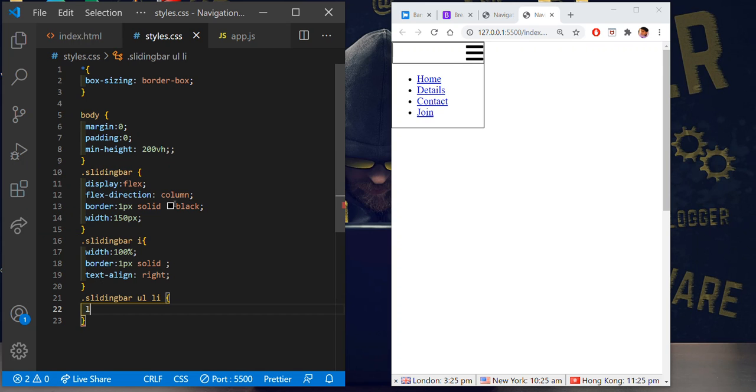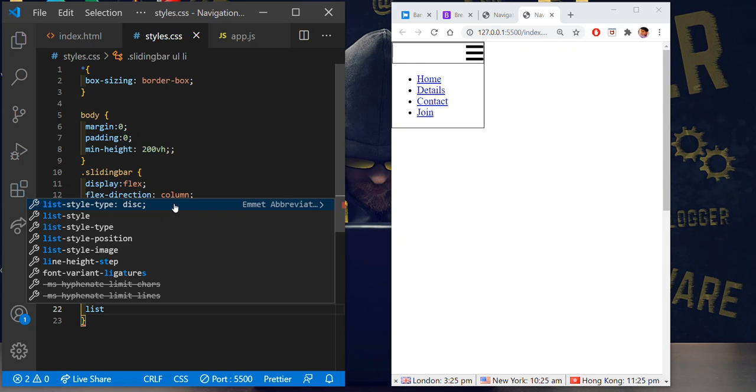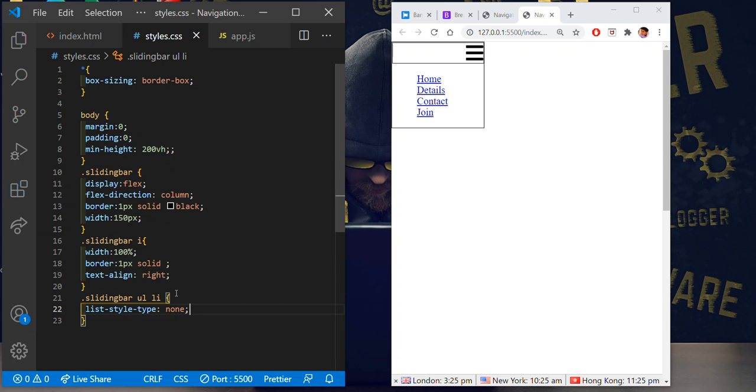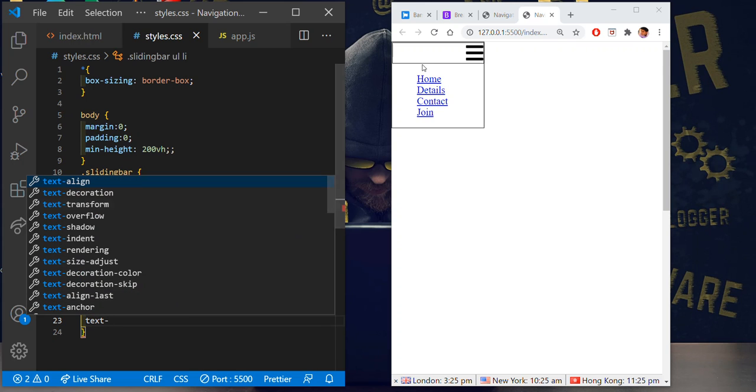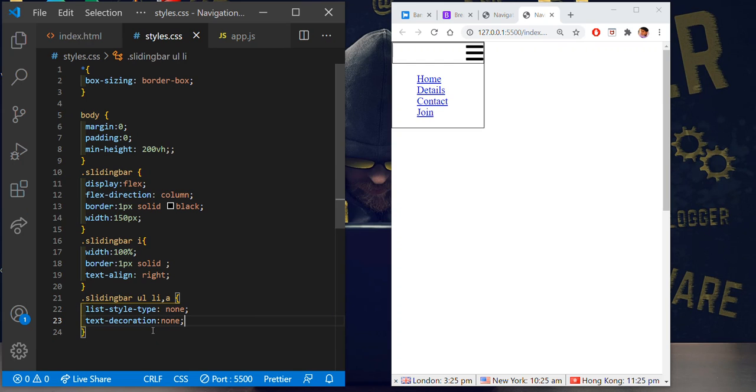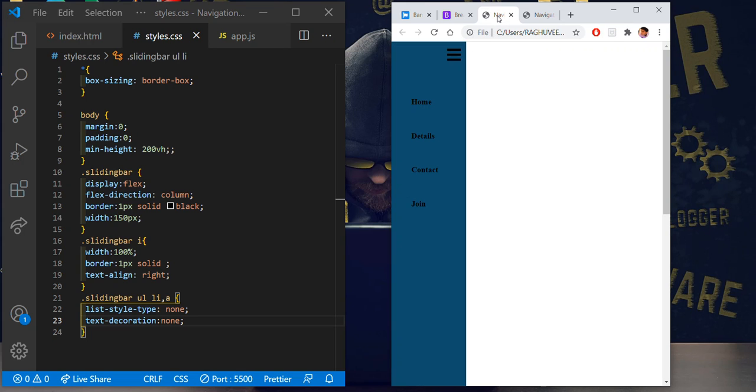Maybe I don't want list style type. It would take out these markings if I put it as none. See, the markings have gone. And if I also want to define my links too, and take out the underline over here, so if I just set text decoration to none, you would see that it has disappeared. And now I want to define the padding and margin for everything.